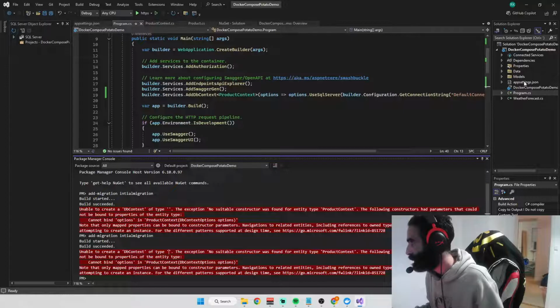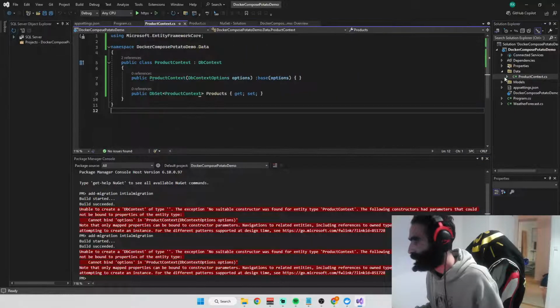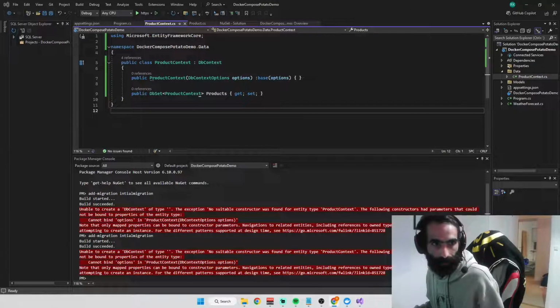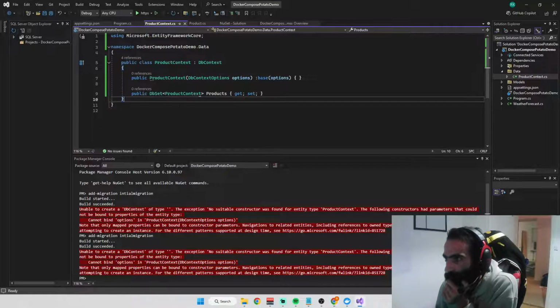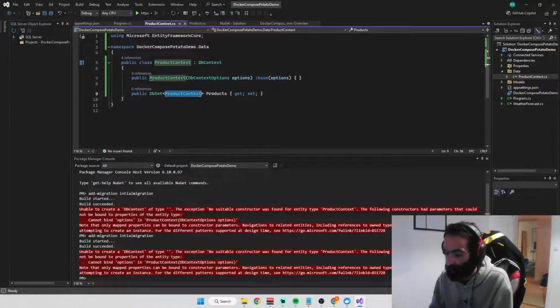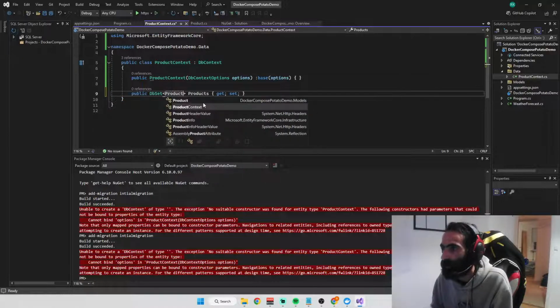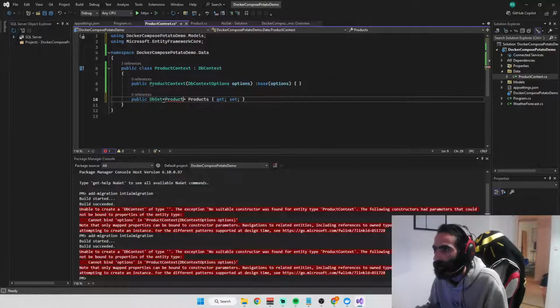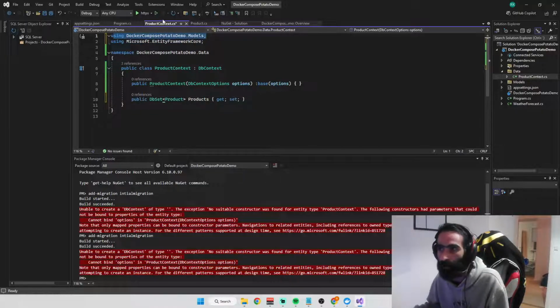I think I missed something, so I will go back to my Data folder, ProductContext. Let's see if I missed something. Data, and then we have this. I think I have everything here. Let me see. Oh, this is not supposed to be product context. It's just supposed to be product, like that. And then you have to make sure that you also import the correct reference, DockerCompose.Models, because it's in the Models folder.